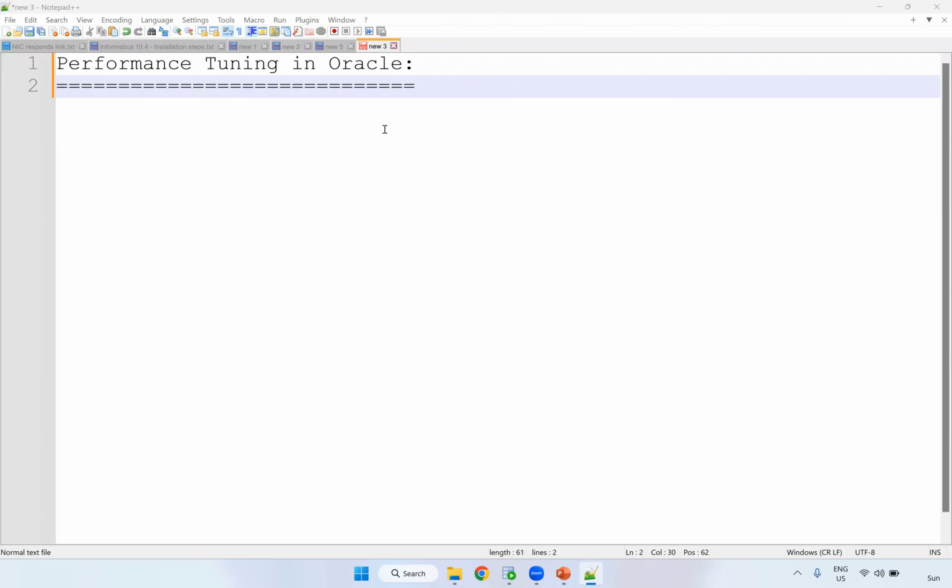Welcome to the session. In today's session, we'll start with performance tuning in Oracle. Whenever we are using Oracle database or any other databases, if you are handling a huge volume of data, performance tuning is very important. Even if you are an ETL developer, you might be doing the same performance tuning in Informatica PowerCenter or any other tools.